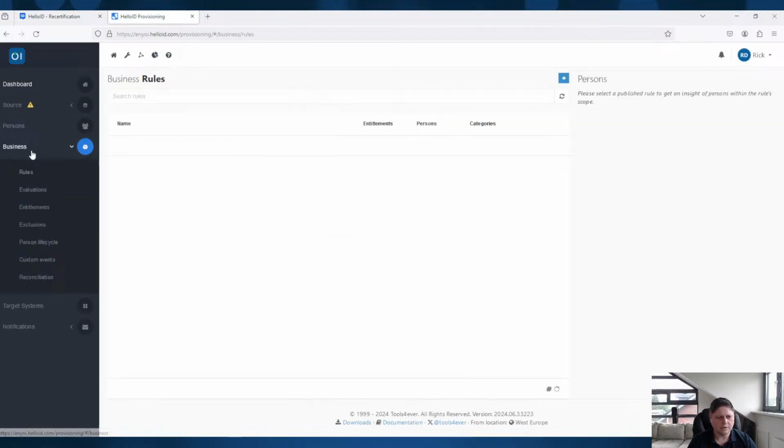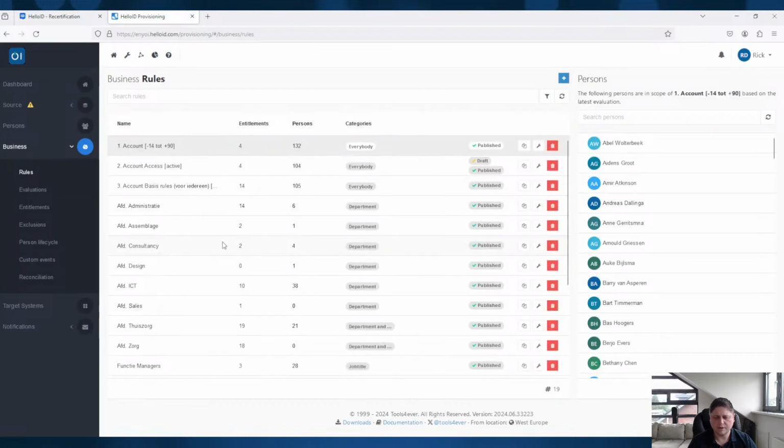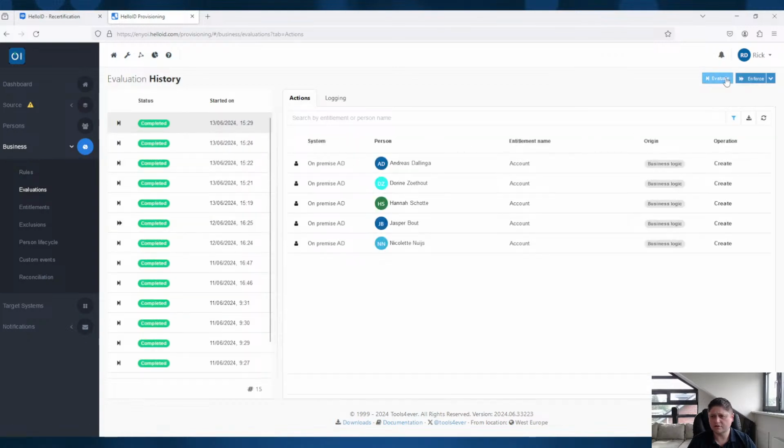What we did is we already had an import for Active Directory, but that was only for the account. Now you can also import permissions. And I will show a little bit how it works. So we got provisioning here, and we got an evaluation, and if I start my evaluation, I see I have a couple of actions.